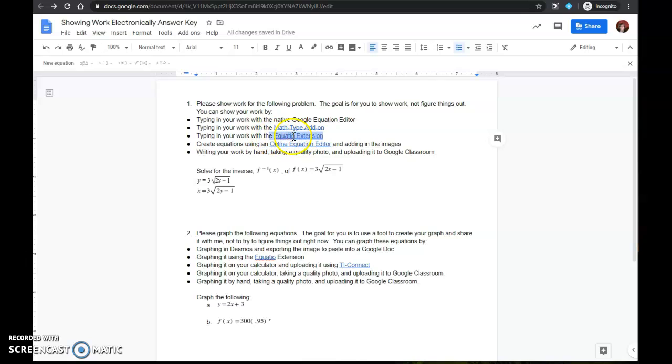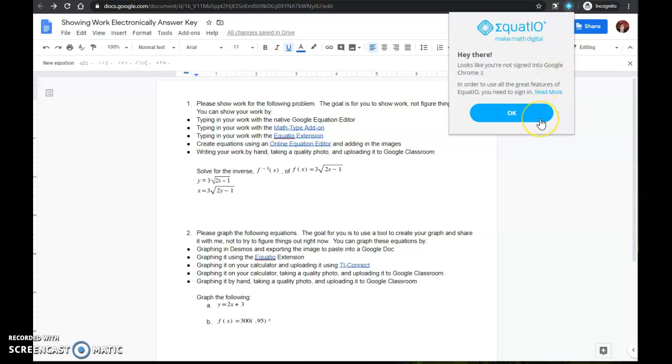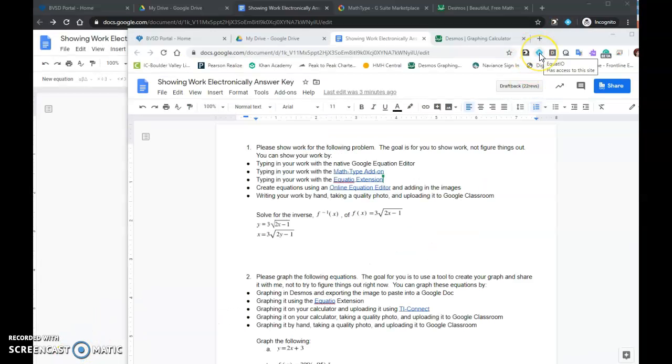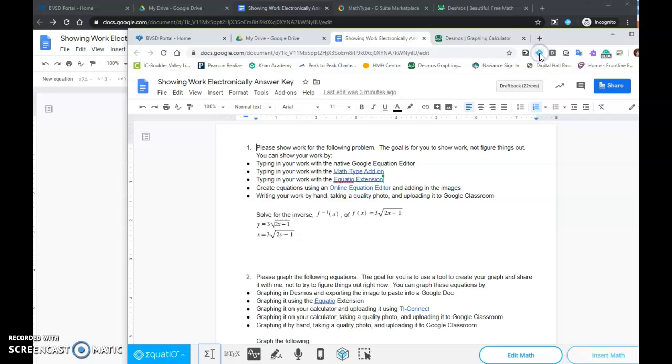Again, I've hyperlinked that here for you, or you can find that in the Chrome Web Store. To launch that, we would just come up here to our extensions. Equatio is this little blue diamond. You click on that blue diamond, and right now it doesn't want to work for me. So let's troubleshoot that really quickly. Okay, I got that troubleshot. So I just click up here on my extension, and it opens up Equatio down here.